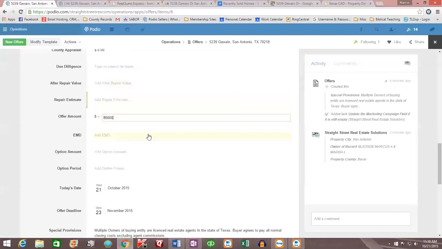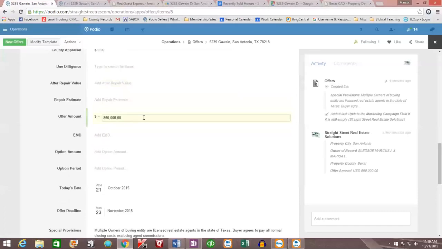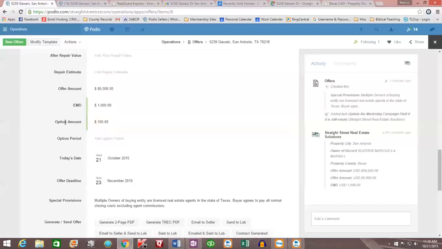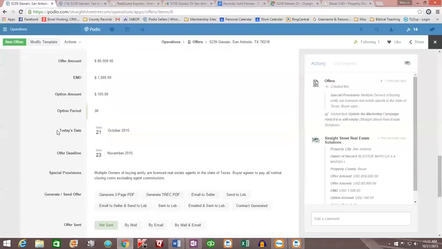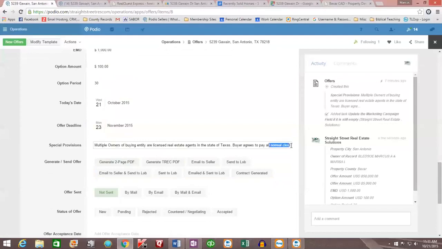So let's just go ahead and enter an offer amount. Let's just say we're going to offer $85,000 for this property, and we're going to put up $1,000 in earnest money, and our option amount is going to be $100, and our option period we're going to put 30 days. Today's date is already populated for you, and then the offer deadline is already populated for you as well. Special provisions is populated with a little bit of language that we must put in every contract that we generate. So it's already automatically done for you.